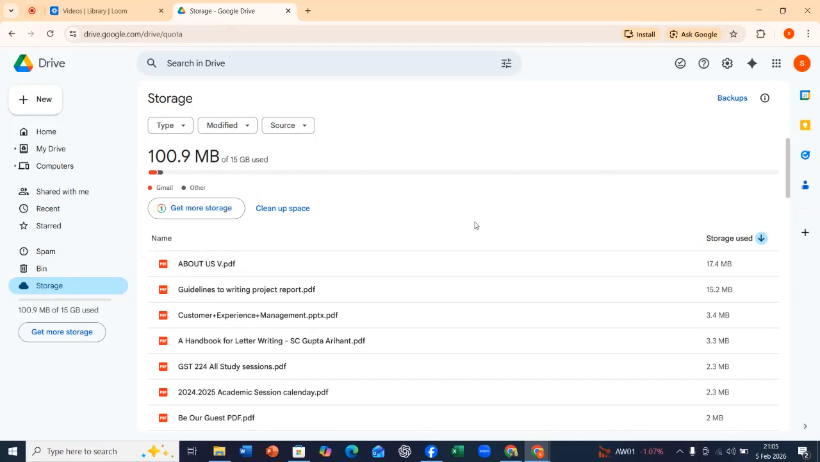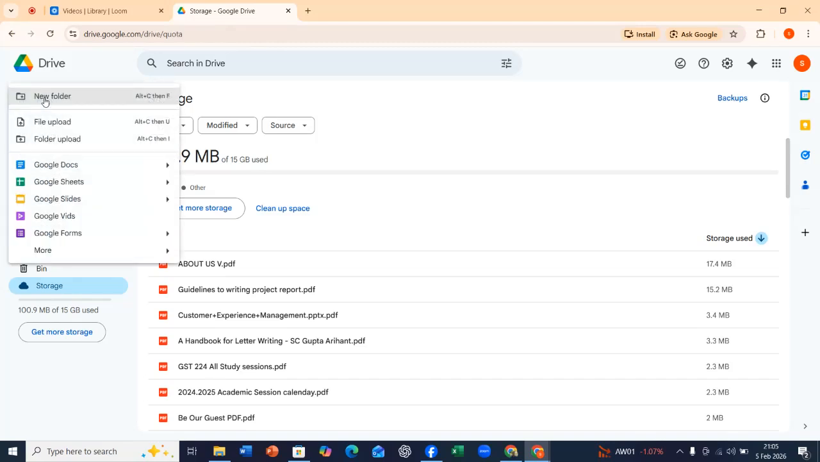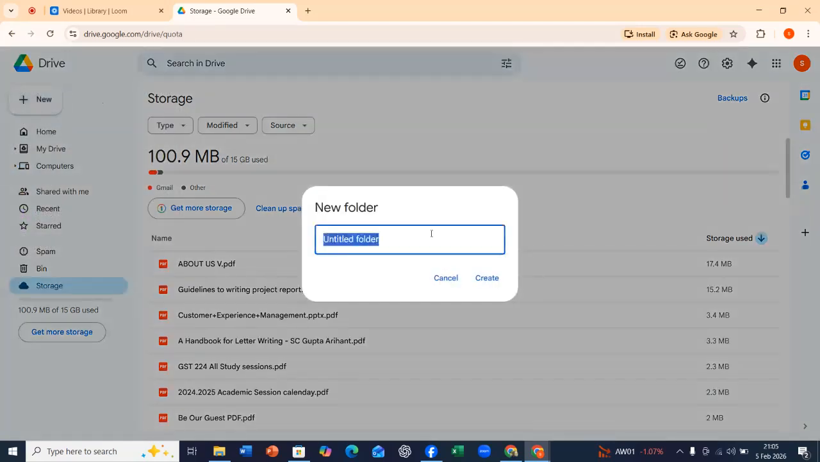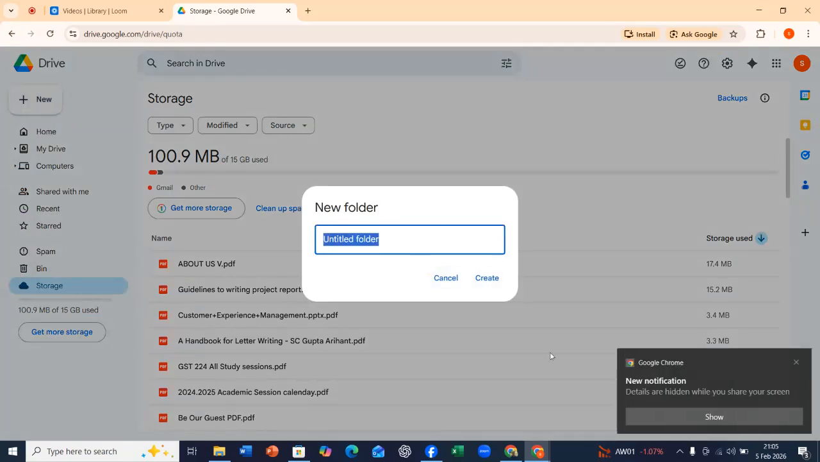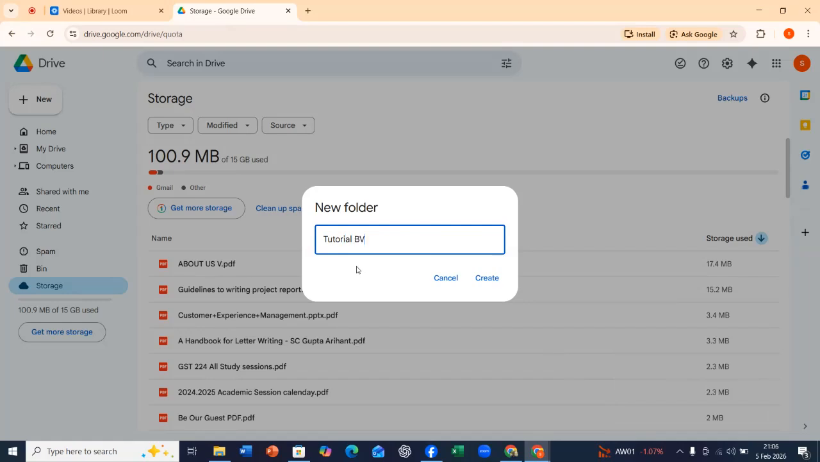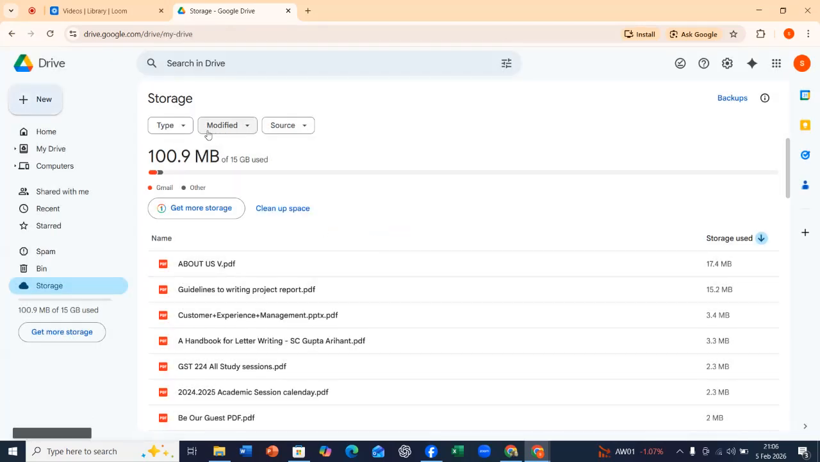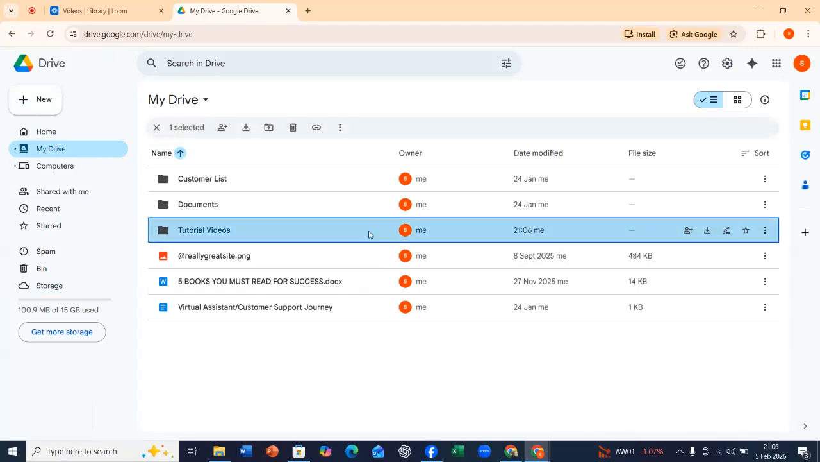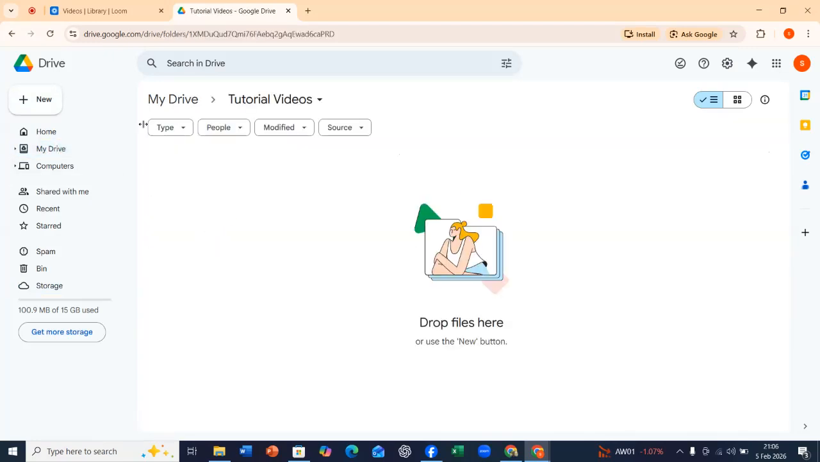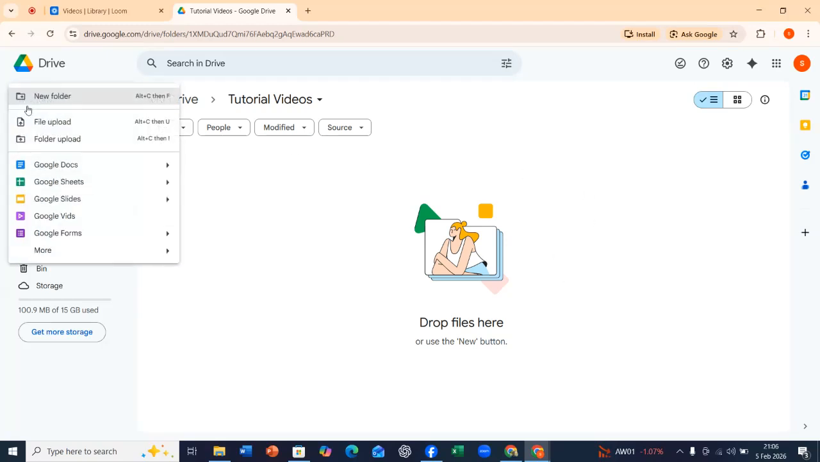So how do we add documents, files, videos, and pictures to our drive? We come to this New, click on this plus New. To add a new folder, you click on New folder, you name the folder, let me say tutorial videos, and click create. So if you come to My Drive, see the folder I just created. So that's how to create a folder.